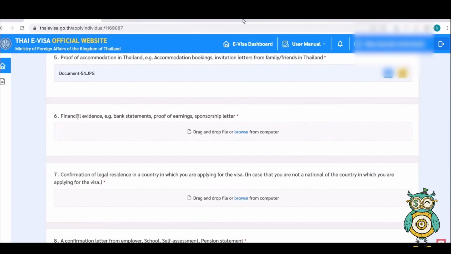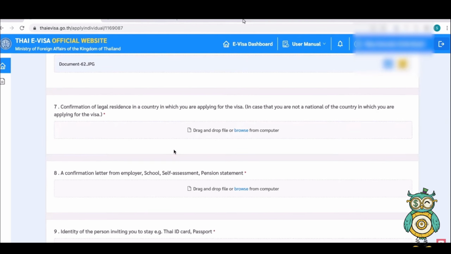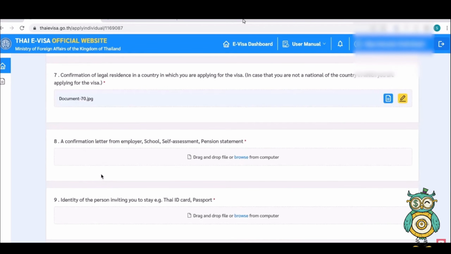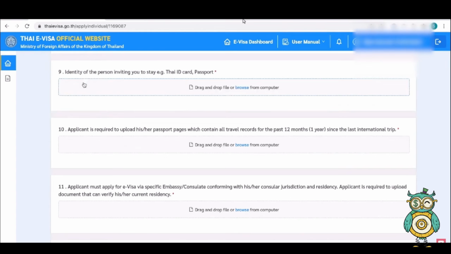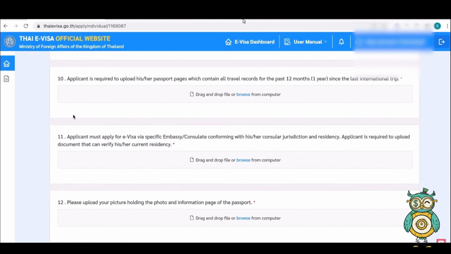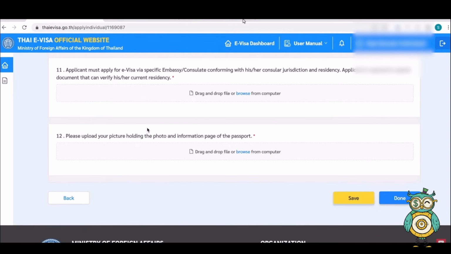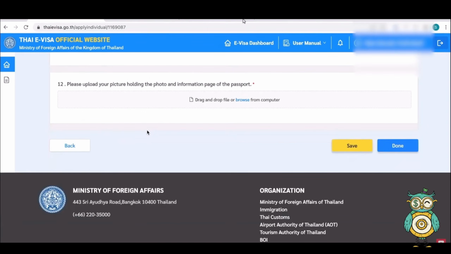Then in the 6th you have to upload your bank statements. Then in the 7th you have to upload your driving license or your passport for residency verification. And then in the 8th one, a confirmation letter for employer or self-assessment. Then after that, in the 9th one, add your photo. You can use your driving license over here. Then in the 10th one, just simply upload the pages of your passport. If you have visited any places in the past 12 months, just simply add that. Then in the 11th, just simply upload some details about your current residency, and in the end, just simply upload your picture holding the information of your passport and photo. Just simply upload all of them and then click on done.